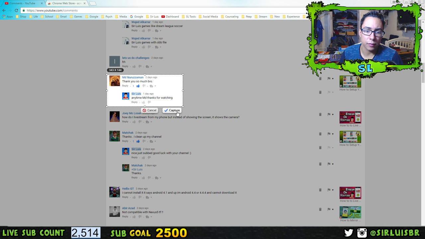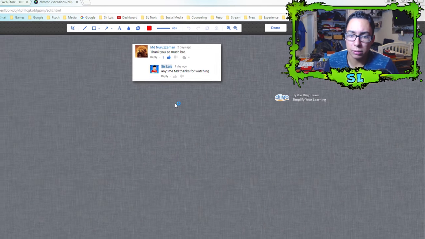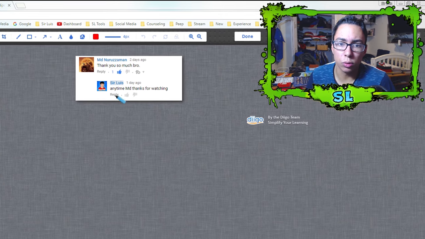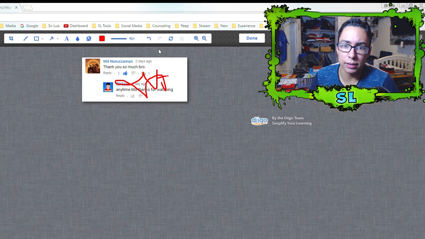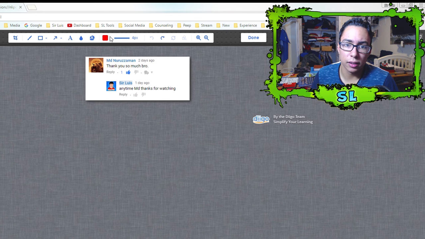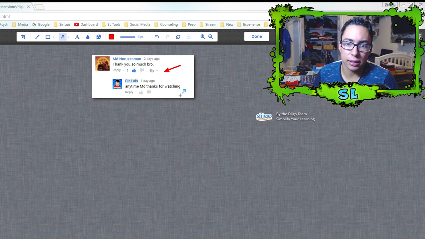Then you press capture. It takes you to their website, and their website is actually really cool because you can even edit on their website. You can draw around here like this. You can change the color right over here. You can add little arrows. Look at that, you can add arrows like that.